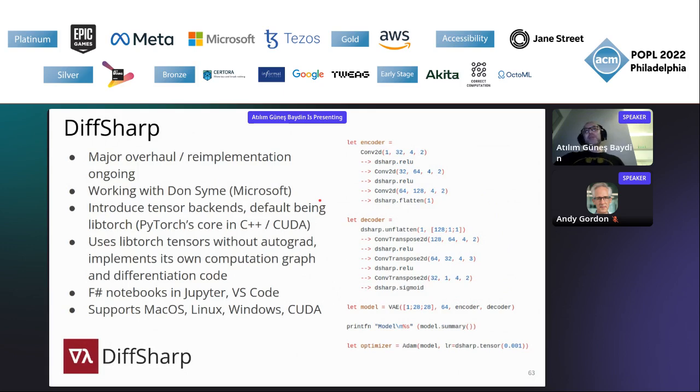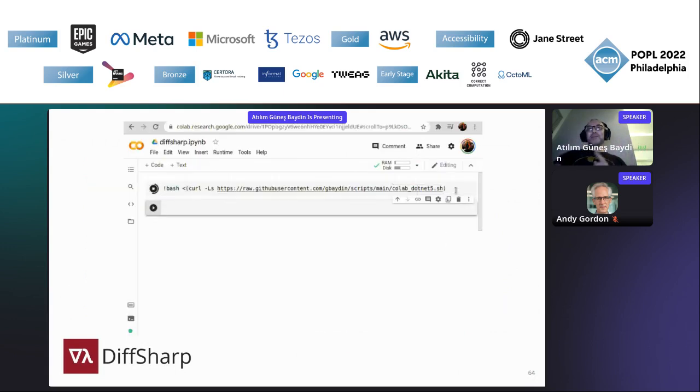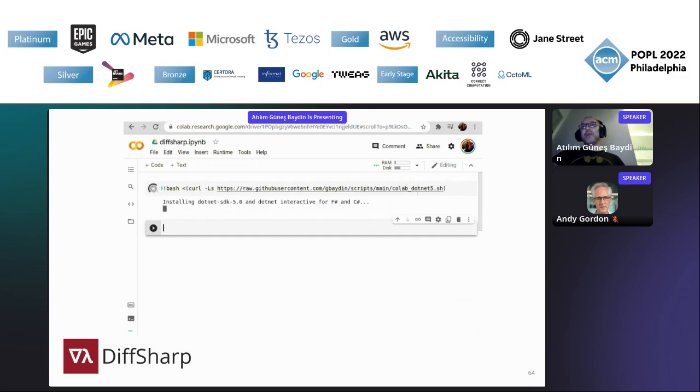We are basically introducing tensor backends, modernizing the library, and keeping all the good things from the earlier versions. We do that by using libtorch, the core C++ and CUDA code in PyTorch without the autograd part. We take the tensors in libtorch and we implement our own computation graph and differentiation code on top of that in F#. And this supports basically all operating systems and GPUs. And you can use this in things like Google Colab and Jupyter and all of that. So it's a little update.